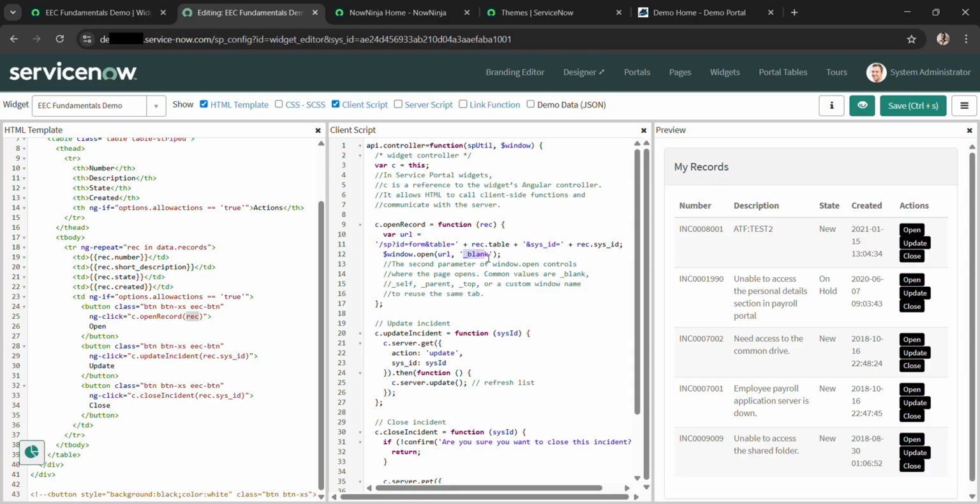The second parameter of the window.open is blank. This controls where the page opens. The common values are blank or self. Self is used to show it in the same page.